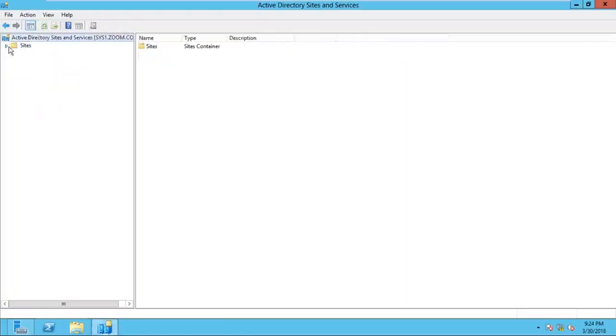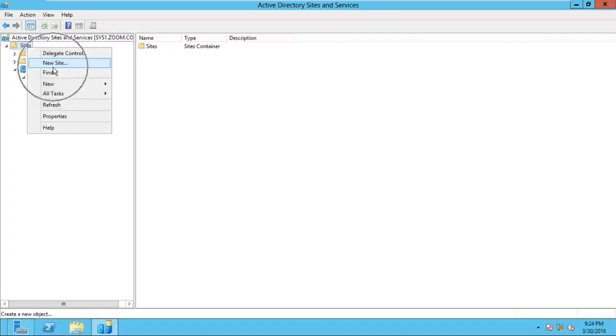You can observe here, if I expand Sites, expand Default-First-Site, and expand Servers, we have two servers, system 1 and system 2. But are you finding any sites here? No, we have to create the sites. So write down the next line: right click on Sites and click on New Site.